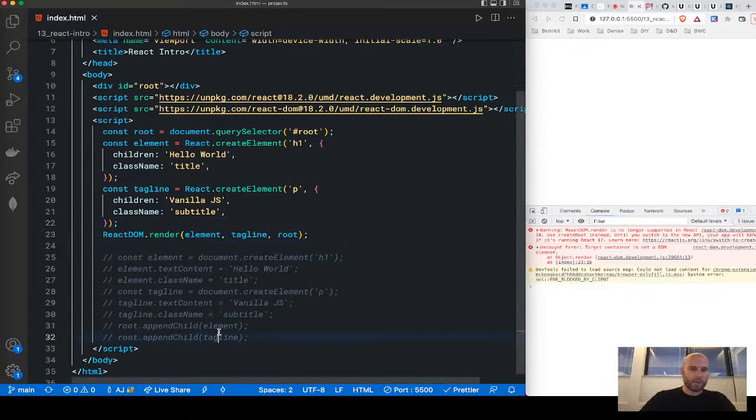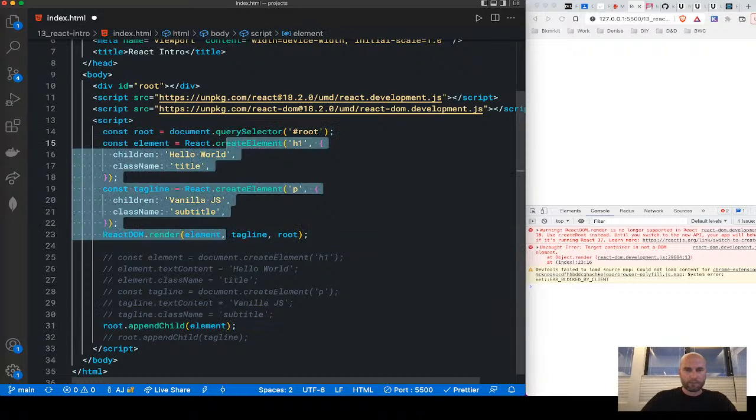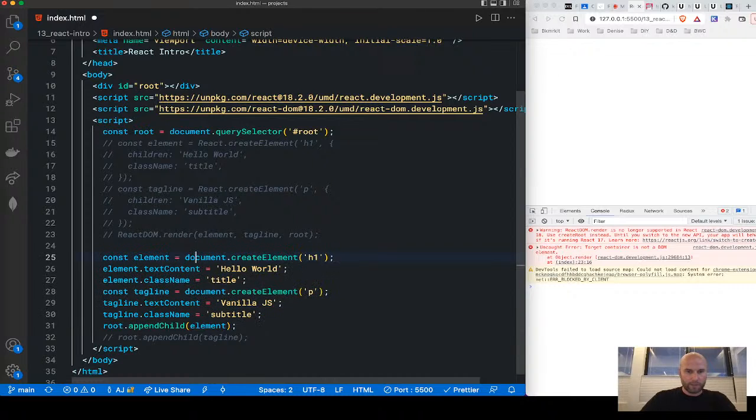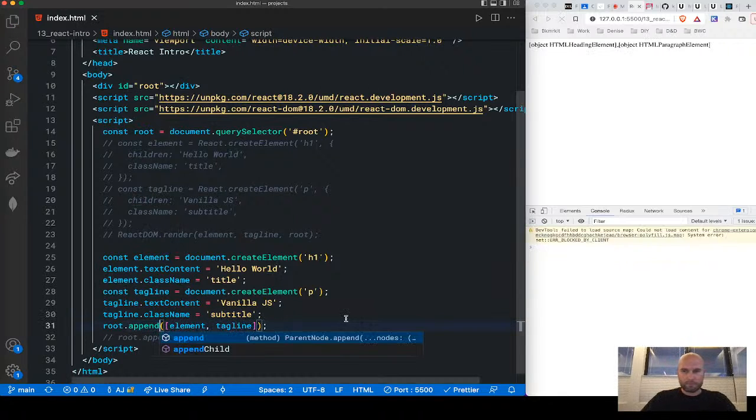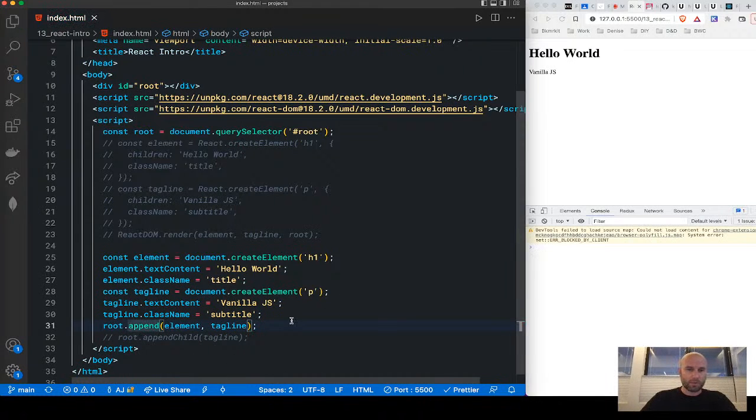Even though in vanilla JS I could have done root.appendChild, let's just get rid of the React stuff for just a second. I think I could have done an array here and said tagline like this, and rendered them both. Maybe not. What type of node? Maybe append. Okay, so I can just do append instead of appendChild. So I can send it a list, but in React I don't have that same option.